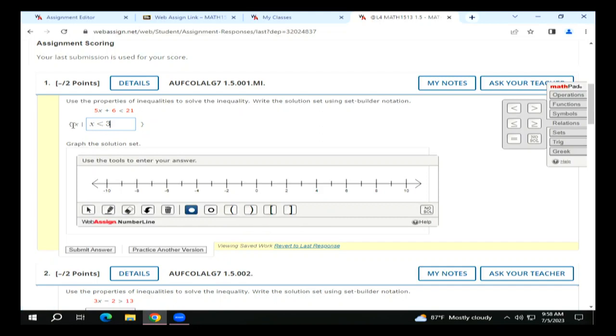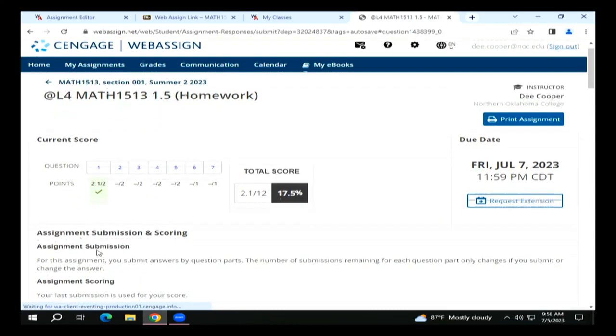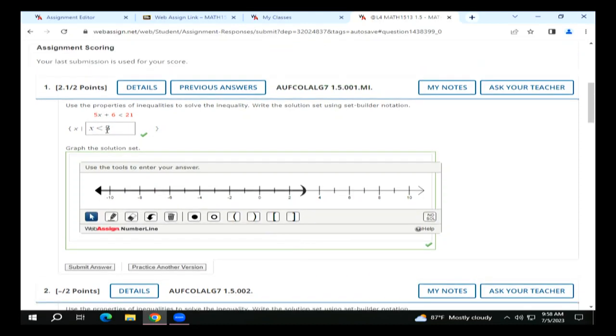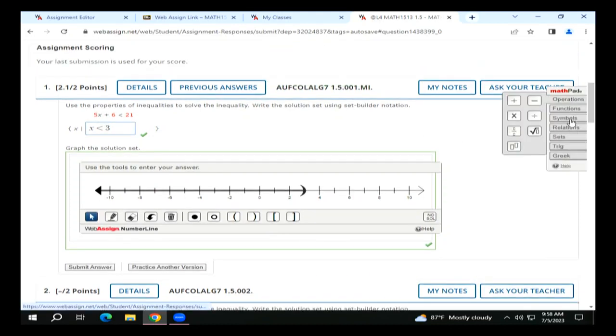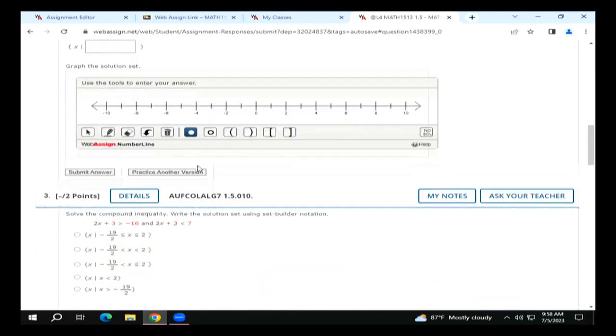Okay, my inequality is pointing to the left. It will be a parenthesis, so I'll have an open parenthesis at the number 3. Then I'm going to use my draw pen, and draw my arrow to the left, parenthesis at 3, and then submit my answer, and I'm good to go. When you click on those under relations, here's your less than or equal, greater than or equal. Same thing's going to happen here.